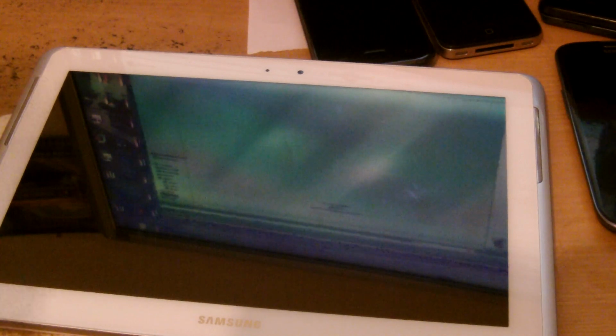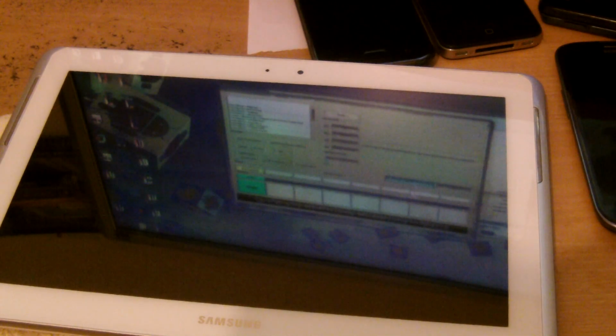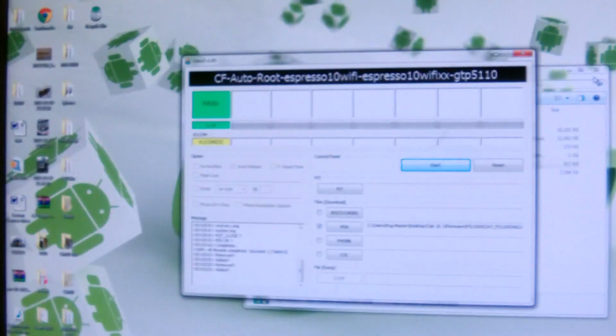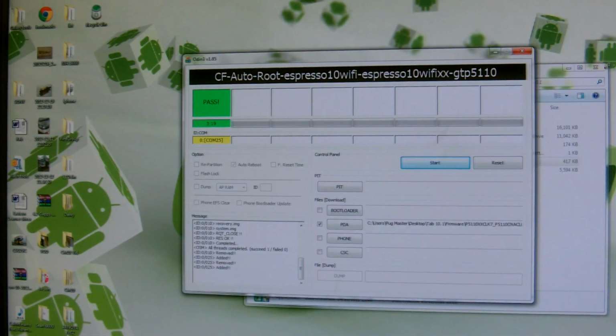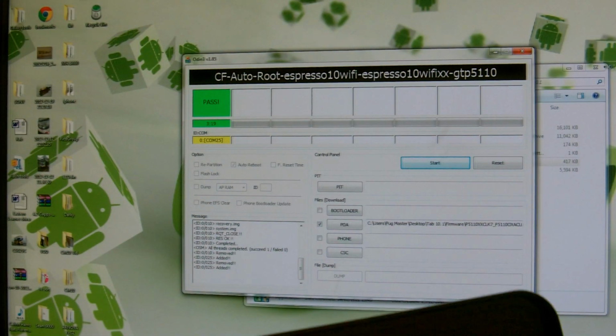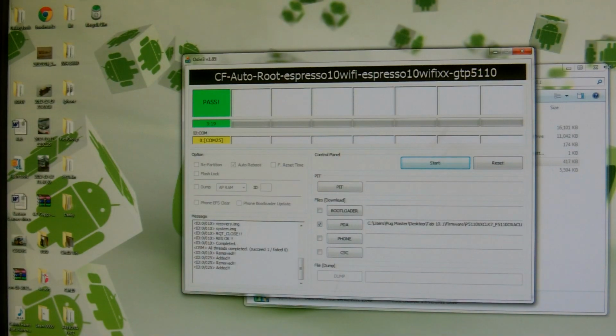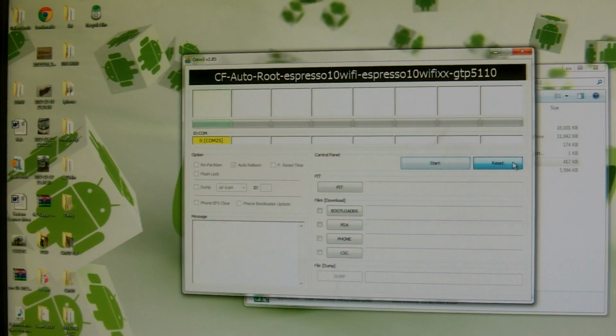Now we've already downloaded it. Okay, so if we go back up here, sorry, we've already downloaded it. So what you can do while you're going to set up Odin again is just power your device off. So I'm just powering this off off camera, and that's the tablet now powered off. What you want to do now is reset the fields.